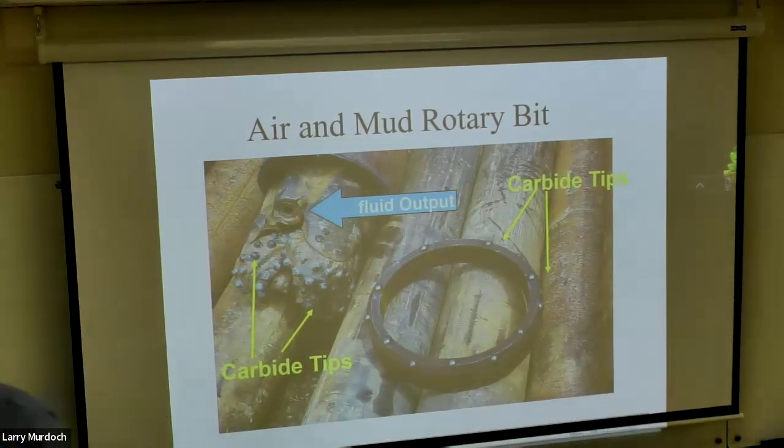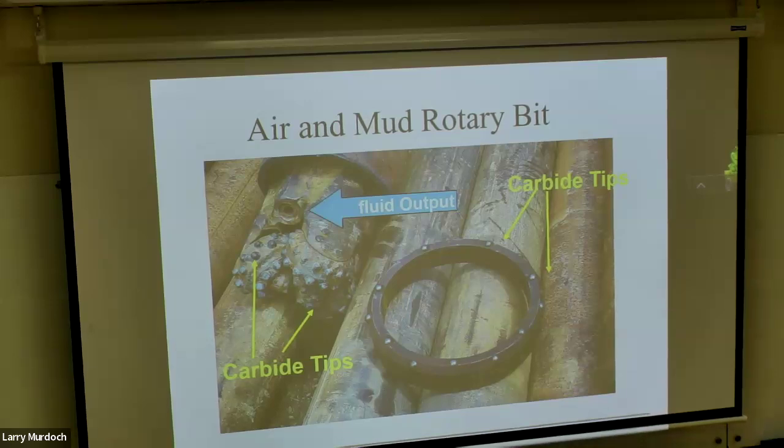Here's a picture of a bit that's used for mud rotary. You can see the cone there a little bit better. There are 3 of them, so it's a tri-cone bit. And then this is also a bit that goes on the outside of a casing there. And these are also carbide.